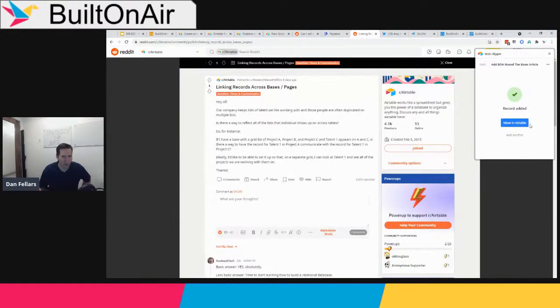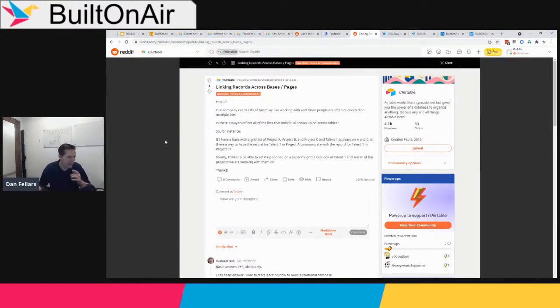Next one from the Reddit community is linking records across bases. So I'll read this question. It says, our company keeps lists of talent we like working with, and those people are often duplicated on multiple lists. Is there a way to reflect all the lists that individuals show up on across tables? For instance, if I have a base with grid list of project A, B, C, and talent appears on A and C, is there a way to have the record for talent 1 in project A communicate with the record for talent 1 in project C? Ideally, I'd like to be able to set it up so that on a separate grid, I can look at talent 1 and see all the projects we are working with them on.